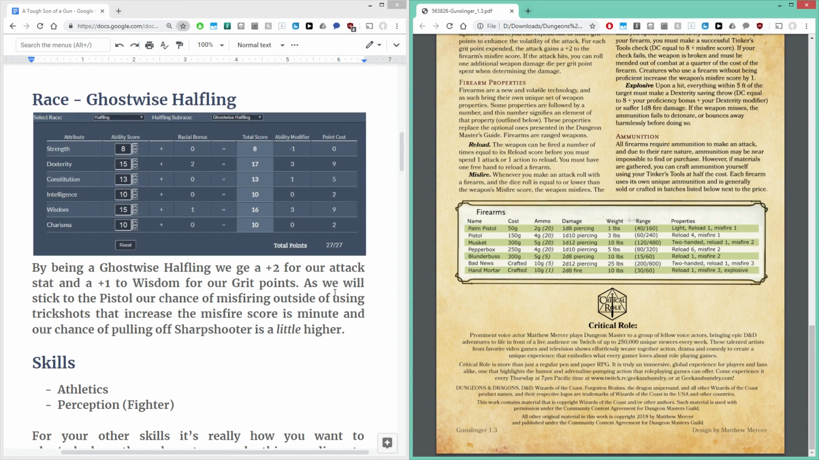You're going to get telepathy. People forget telepathy, including myself, on the Ghostwise Halfling. So don't feel bad if you need to write a little note to remind you to use something you've had since level 1. Believe me, I've done it.